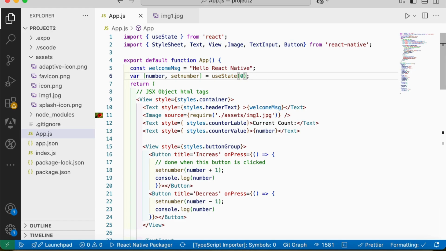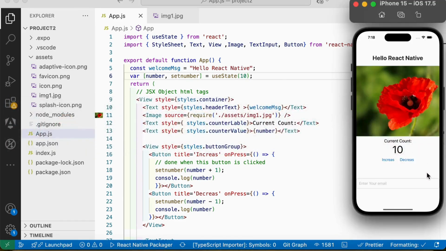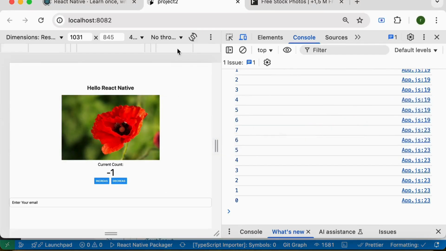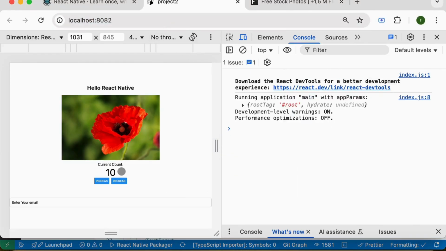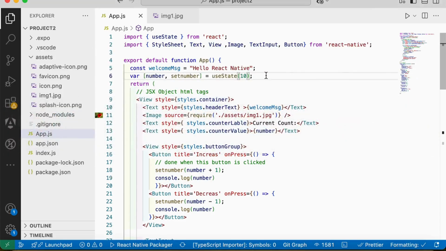For example, if I update here, if I start from 10 and save, I will see my values start from 10 and increase and decrease. So I can do whatever I want here, and if I refresh, it will start from 10 because we set that as the initial value.